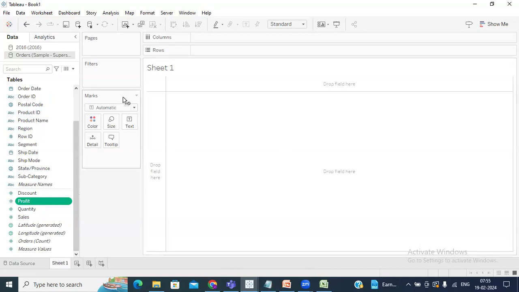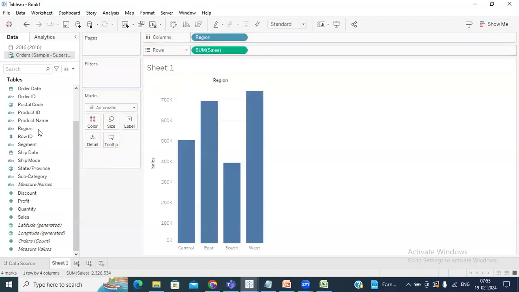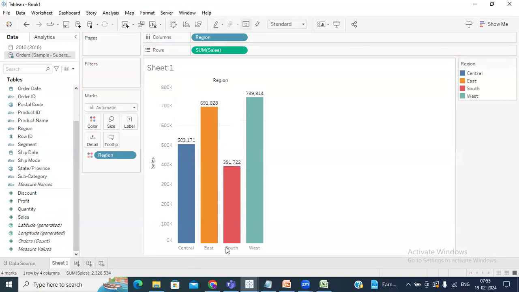I have taken a region, dragged and dropped it, and I have taken this save. Okay, I'll show you how to color. So this is the page which I have taken. Now see, all the regions have been visualized. This page is rendering all the visualizations, all the regions together in a single sheet.